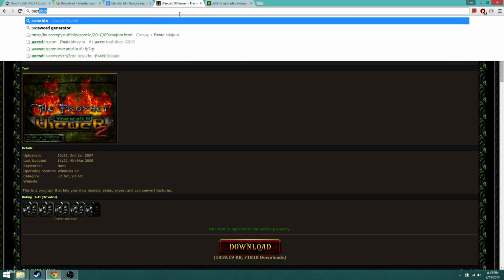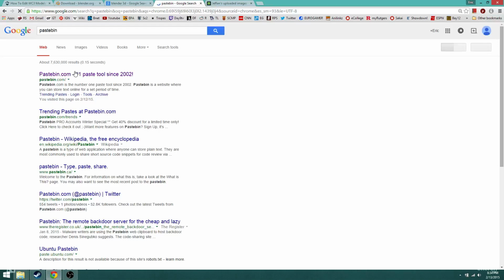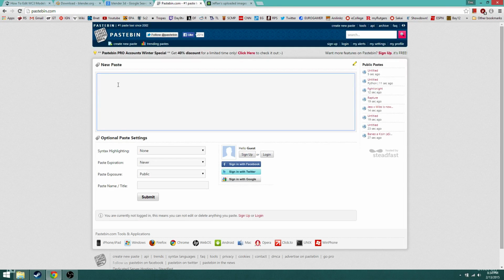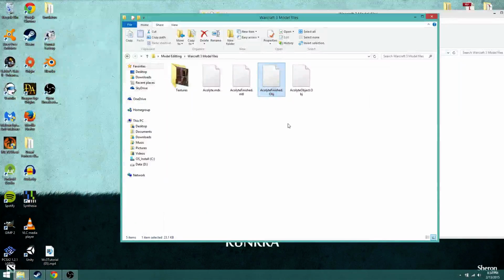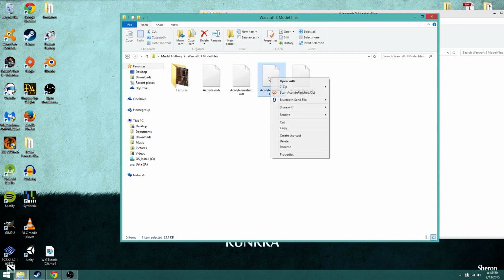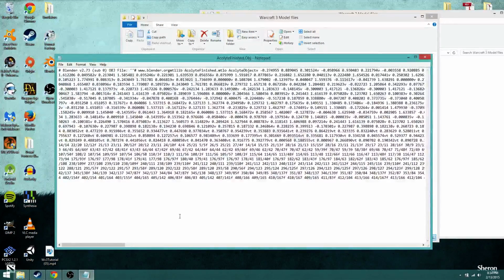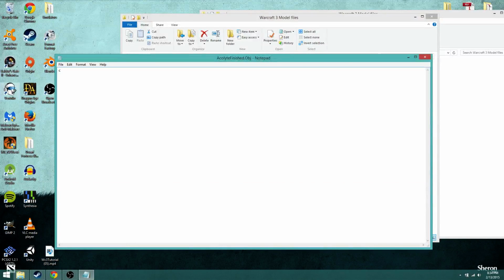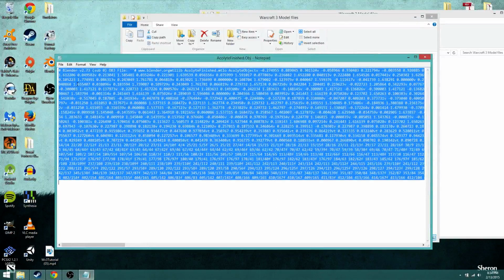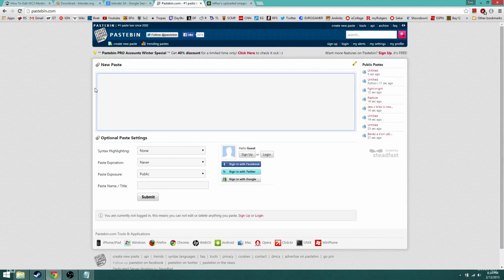I'm going to go to Pastebin, and we'll make a new note. What we do is go to the file here, and we're going to open the file with Notepad. So we get the object data all lined out here, and we're going to highlight all of this. We're going to try not to delete it all. We're going to highlight all of this and copy it. Copy, and we're going to paste it into the new note here in Pastebin.